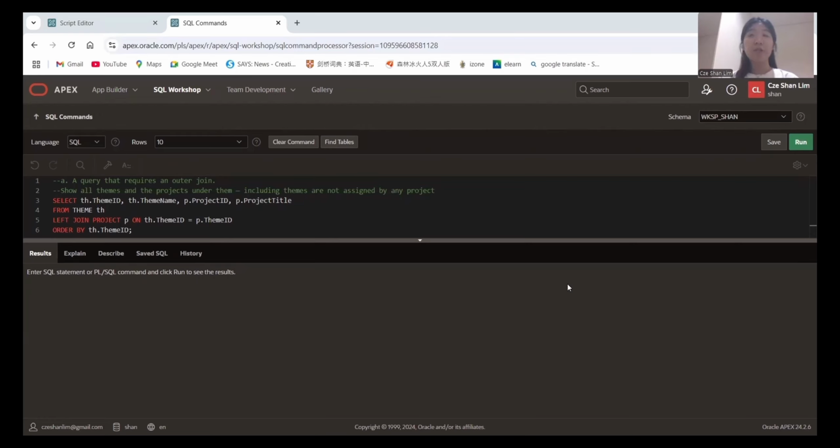Hi, I'm Zishan, and for this project, I was working in part 2 to write 3 of the SQL queries, which is queries A, C, and E. And for the first one, I have to write a query that requires an outer join. I set up a situation to show all terms and the projects under them, including terms that are not assigned any project. In the table, I want to show the term ID, term name, project ID, and project title. For the outer join, I chose to use left join, and I order the table by the term ID so that it won't look too messy.